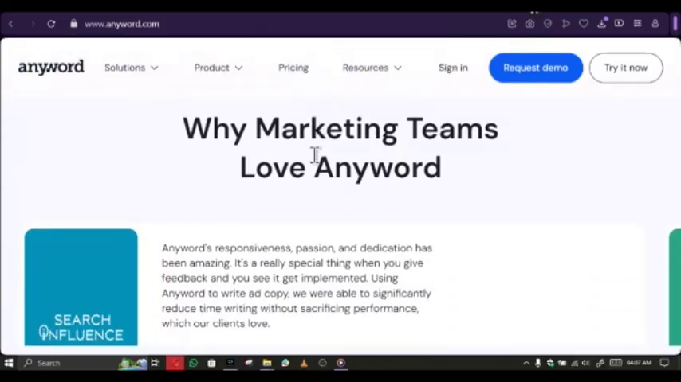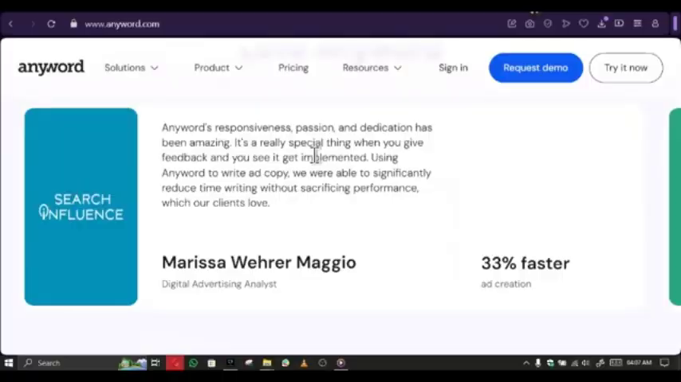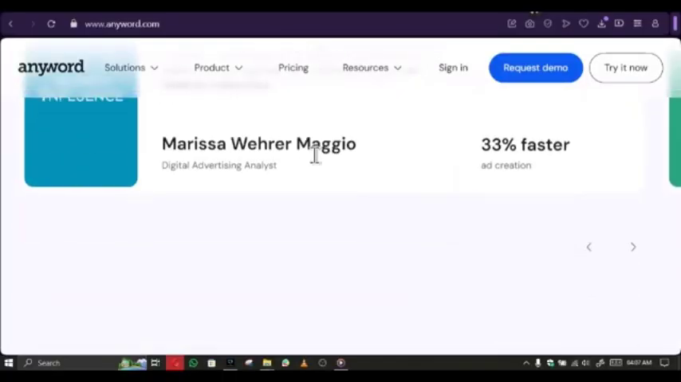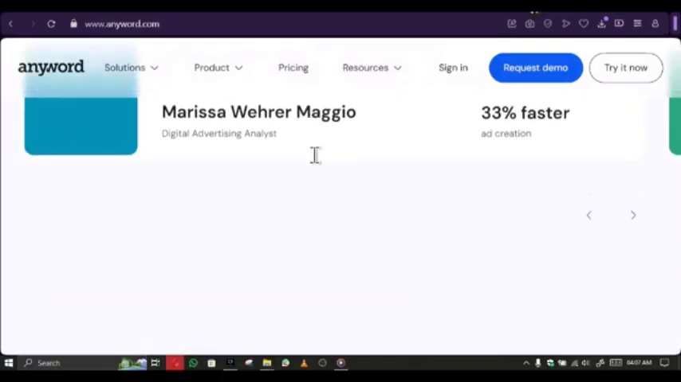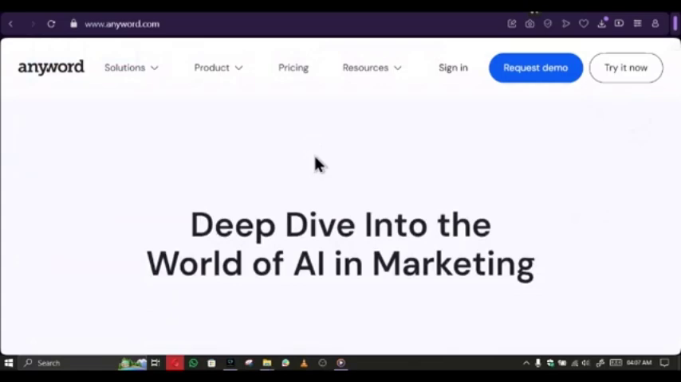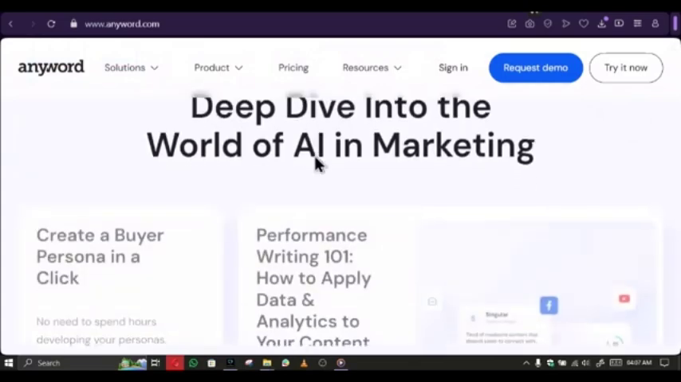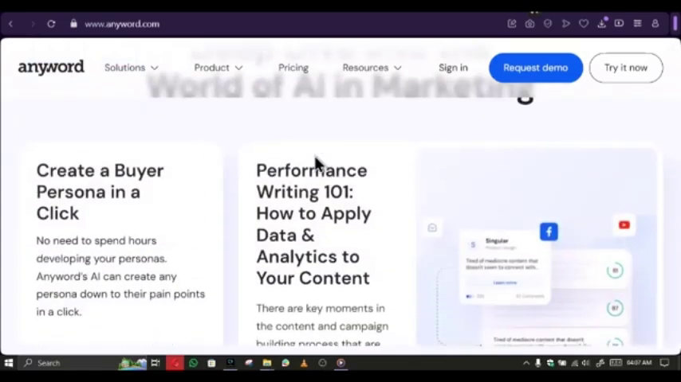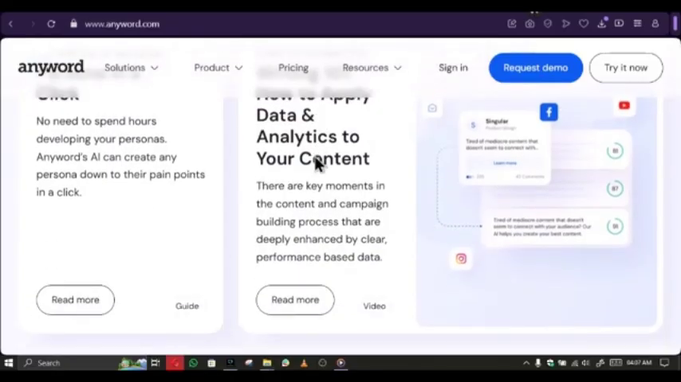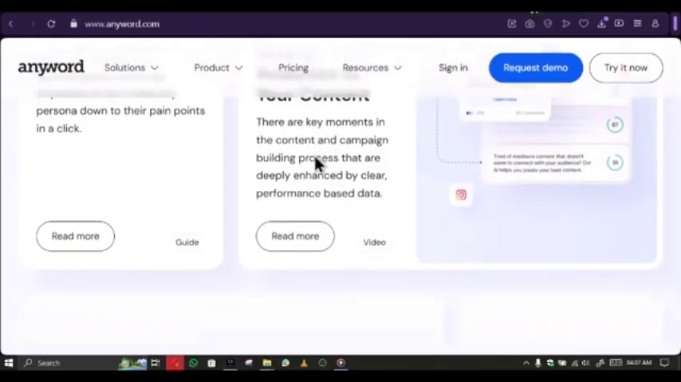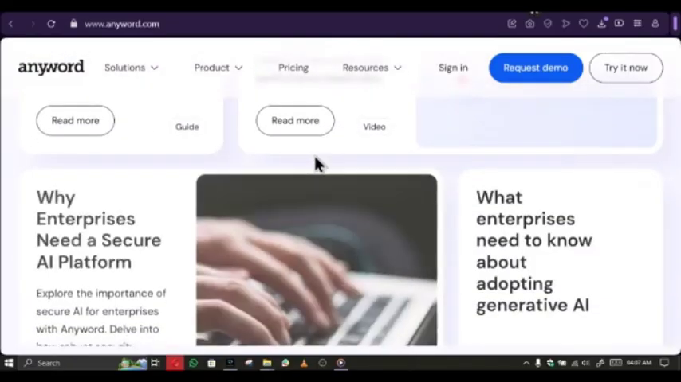So if you look at the ease of use, Anyword AI has a beginner-friendly UI with Chrome extension and intuitive dashboard. But the con is that it has a steeper learning curve to use advanced features and integrations. Now let's look at the multilingual support. Yes, it supports about 20 to 30 plus languages for global content needs. But the con is that non-English performance can vary and integrations are somewhat limited.